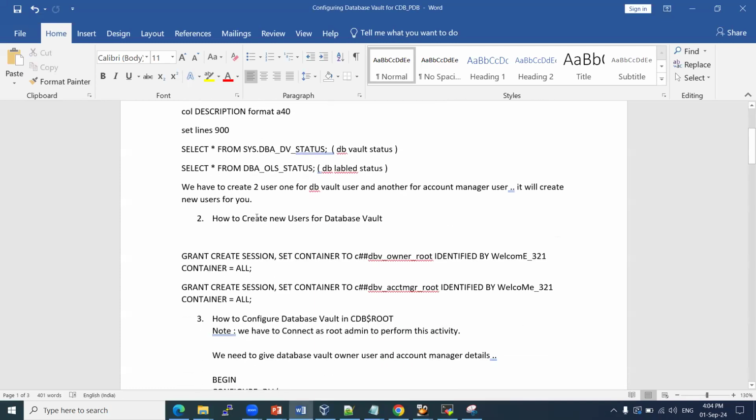So now what is the prerequisite? We need to create two users, one for the Database Vault owner user, and another for the account manager user. Any users you want to create later on, you can use this account manager user and create them under this DB Vault. That is a separate part. So let me use this directly. You can use the grant command or the create session as well. It is going to create it.